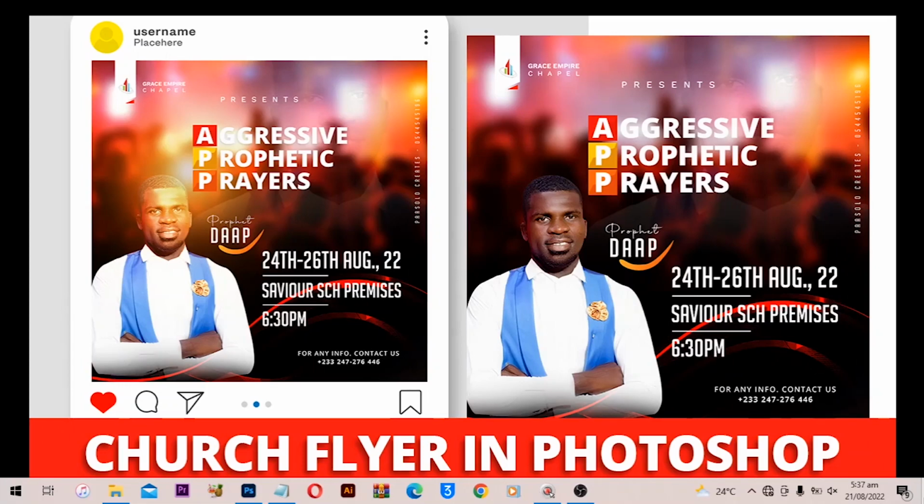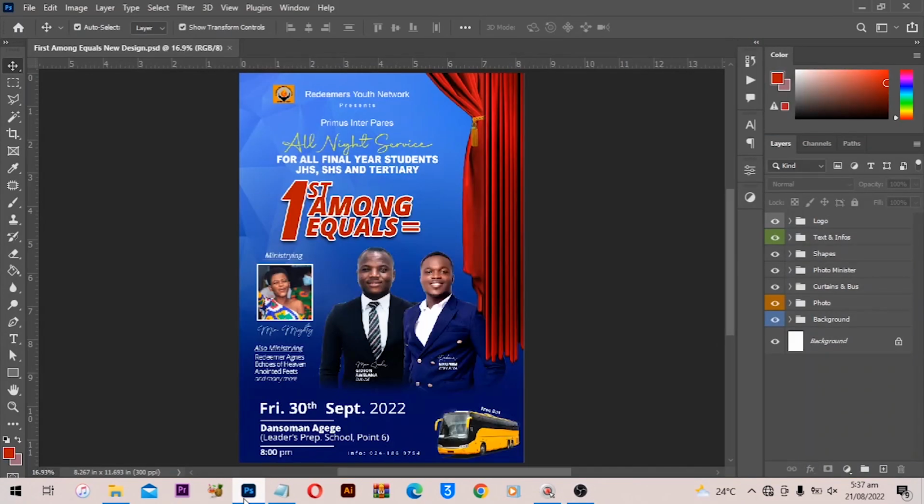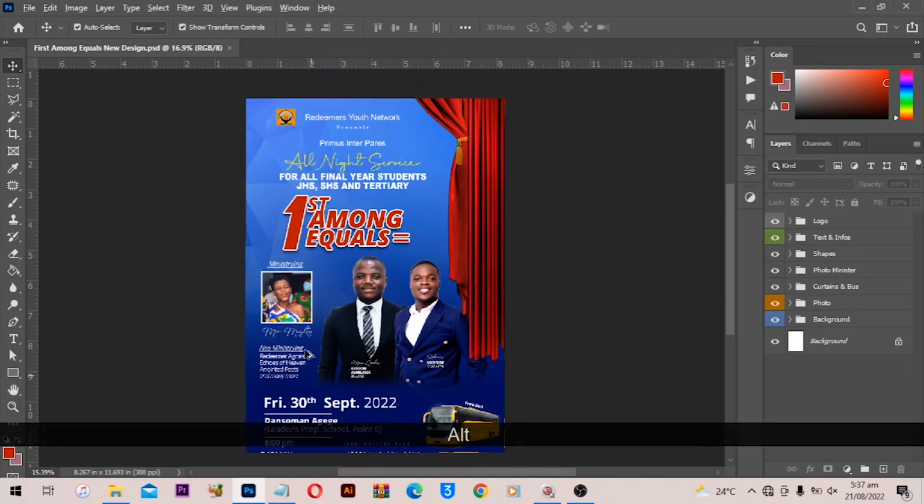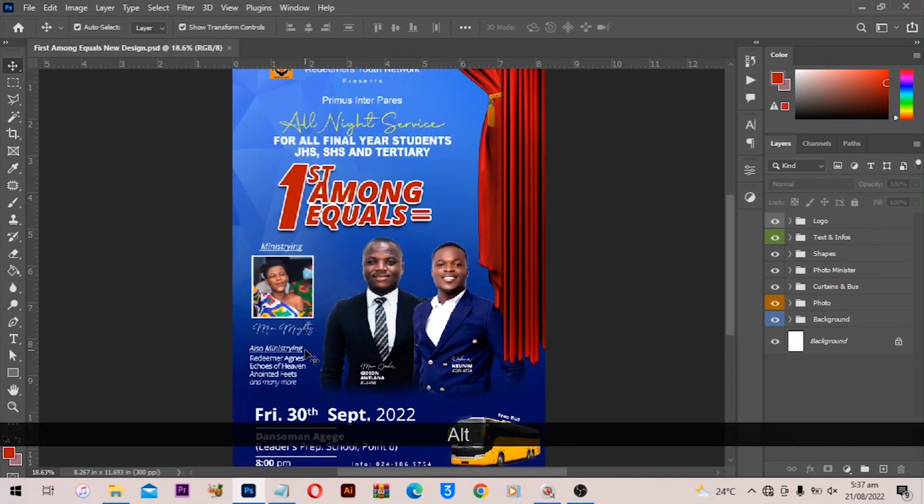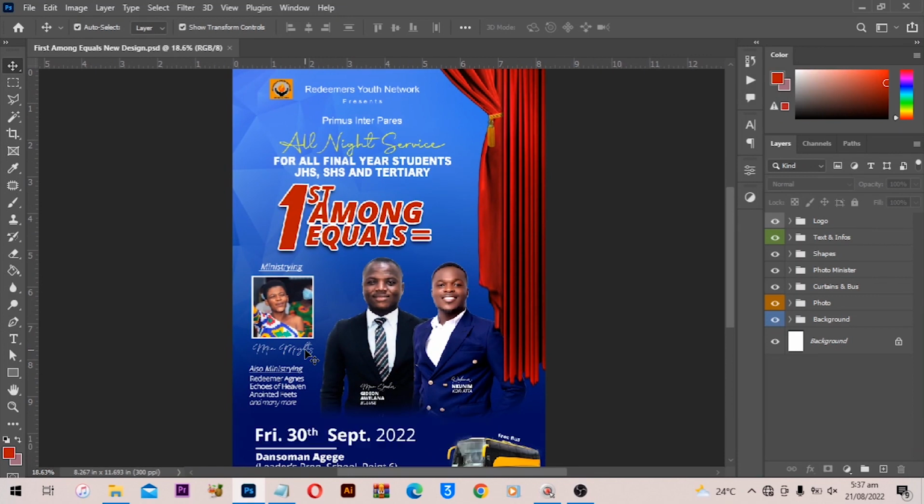In today's video we are going to look at how to design this simple church flyer in Adobe Photoshop. This is a first amount equal for all GHS, SS and tertiary. So if you are in Accra near Dansoman Agege, you can join this service. All right, so let's look at how to design this now in Photoshop.